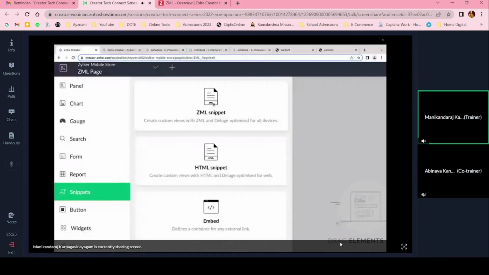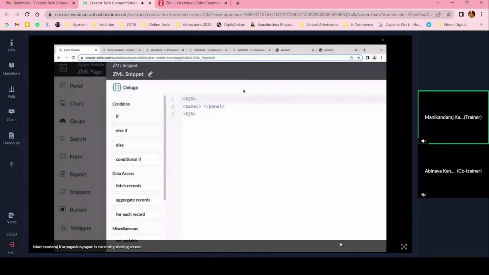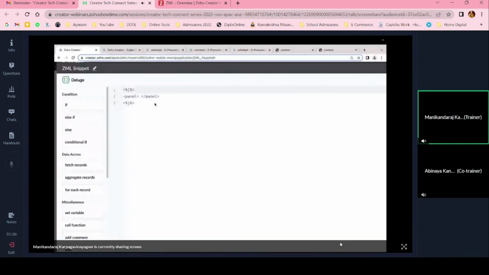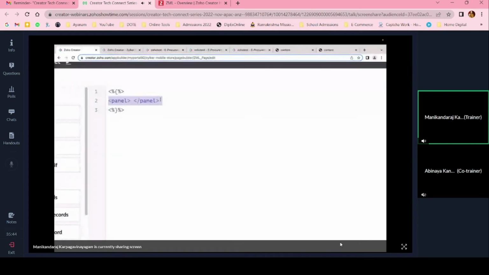So I'm going to choose the ZML snippet and drag and drop it here. As soon as you drag and drop a ZML snippet, you can see a few statements getting generated by default here. Whatever you see here, the panel, is where you will actually perform your design related work. Whatever design related changes can be done within your panel. And the angular brackets are the area for the business logic using deluge. So here is where you can make use of deluge to have your business logic done.